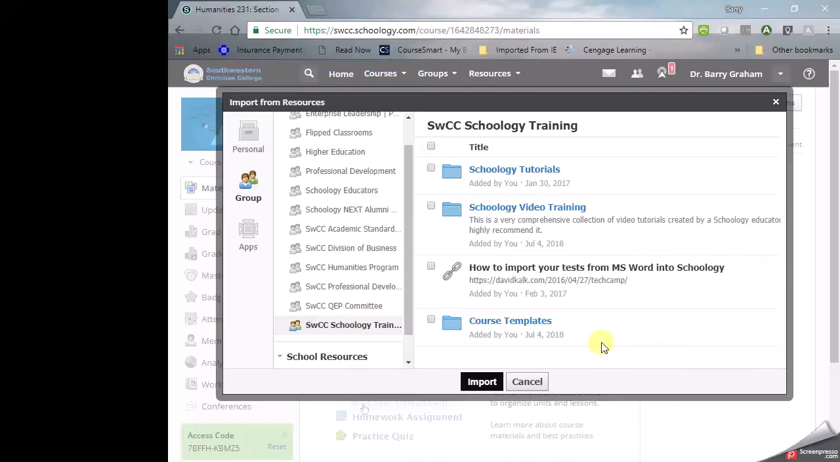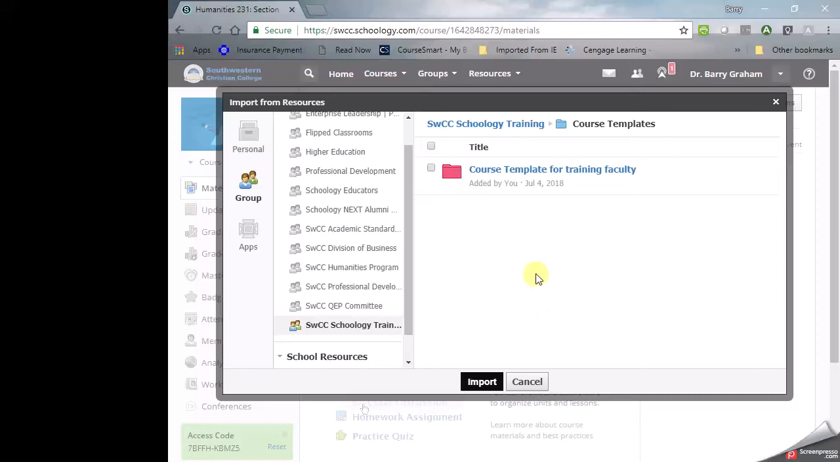And you'll notice that when you do, at the very bottom here, you've got Course Templates, a folder called Course Templates. Please click on it like so, and then you're going to notice here's a folder for Course Template for Training Faculty. This is what we're going to use. Now it's very important that we follow these following steps because if not, it will cost you some time. So what you'll want to do is go ahead and click on Course Template for Training Faculty.